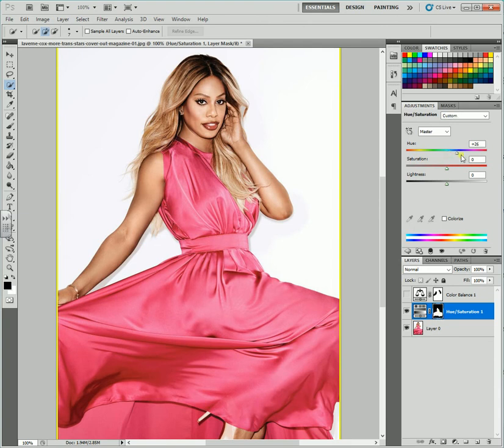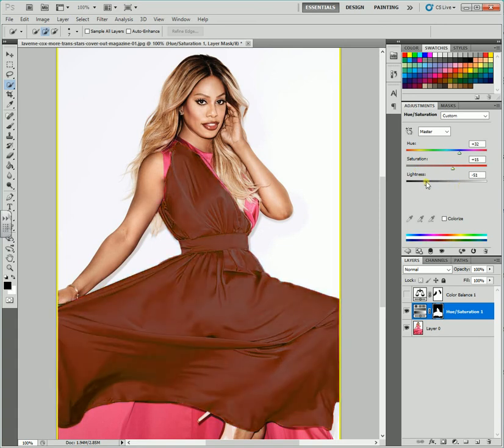I could change the hue. What's kind of cool about this tool, the hue saturation, is that you can see it on a sliding scale. You could change the saturation, which means how much color or how little color. And then you can decide how dark or light it's going to be. And those are two different ways of adding adjustment layers.